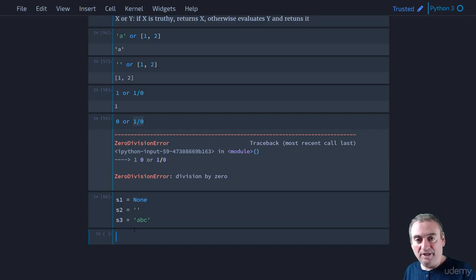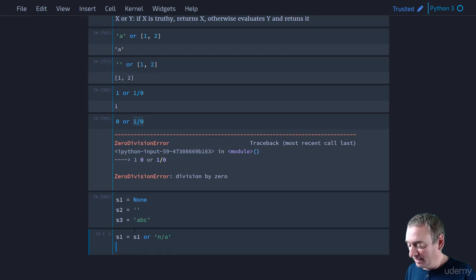So we have these 3 strings, and what we want is to make sure that those 3 strings always contain a valid string. And an empty string is valid as far as we're concerned, but we certainly don't want none to be in there. We want to put something else. And maybe if the string is empty, we want to put something else as well. So we might do something like this, s1 equals s1 or maybe we just say not available. And then we'll do the same thing with s2, s2 equals s2 or not available. And we'll do the same thing with s3 equals s3 or not available.